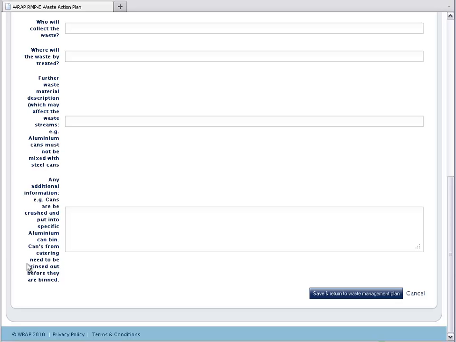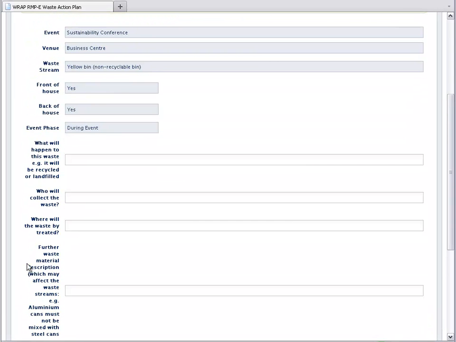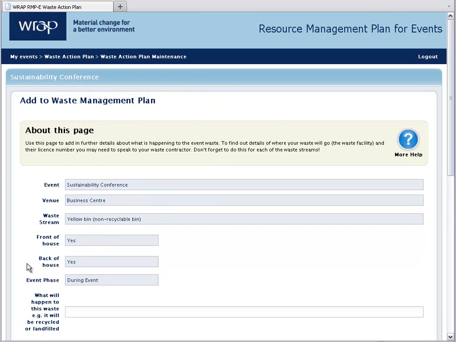any other. There is a reference tool in Stage 2, Waste Identification, which gives you more information on the options for each waste stream. The waste stream details from the Waste Identification page are already provided, and you can now add further details about what will happen to the waste streams in the box provided.